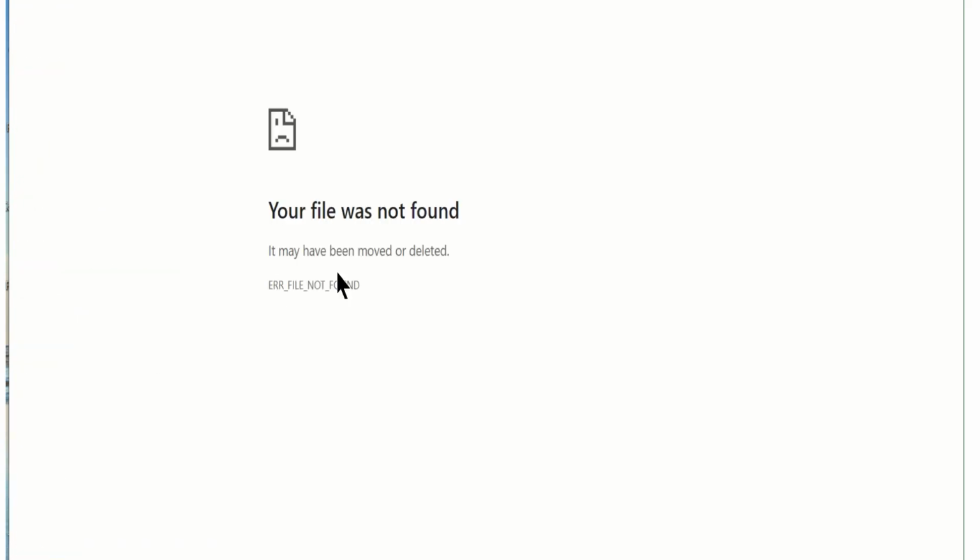You can see the message, your file was not found, because the page we have mentioned in the action attribute is not valid. Let us try creating a new page.